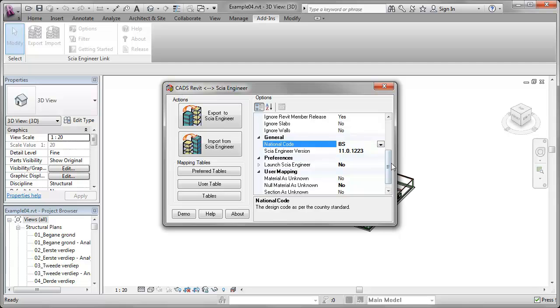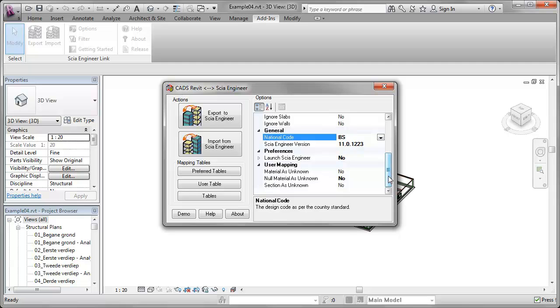Next is the user mapping. These rules determine the behavior, what will happen when a material or cross-section is unknown. In this case, I will not automatically set the material or cross-section to unknown when sending the project. I will now always be asked to determine or define myself what kind of material or cross-section it is, and it will be saved to the user table then. Then from the user table, I'm going to discuss the mapping tables.